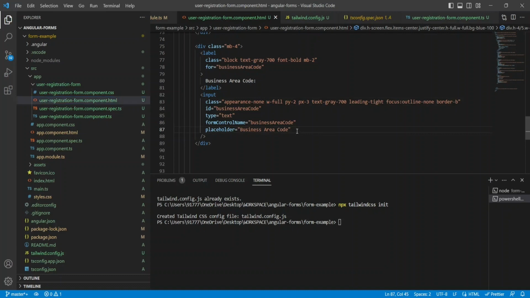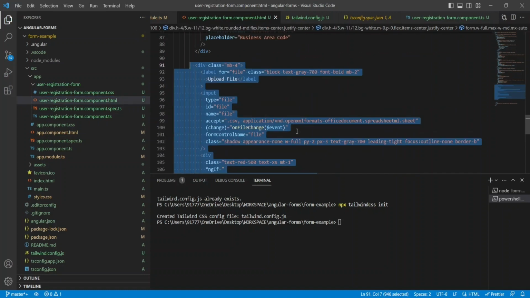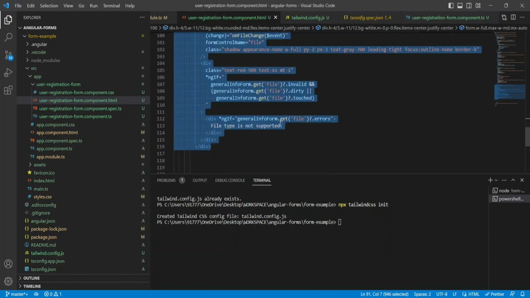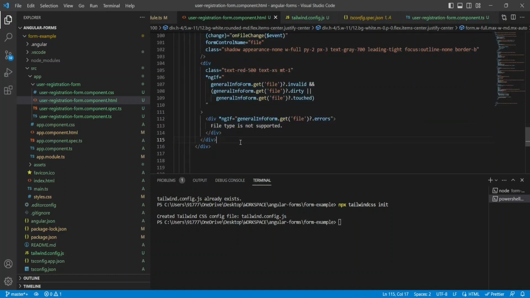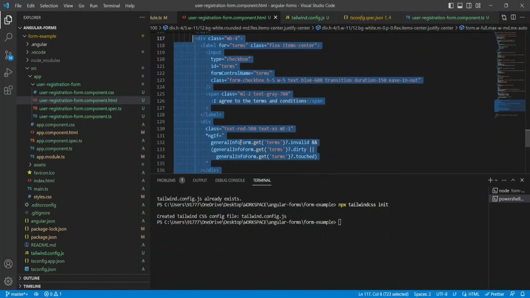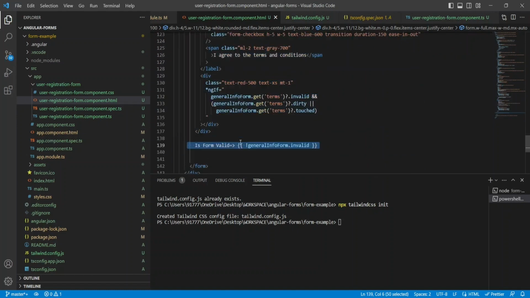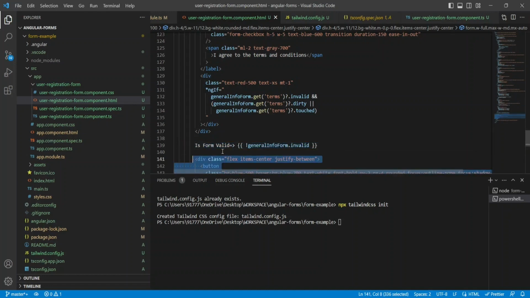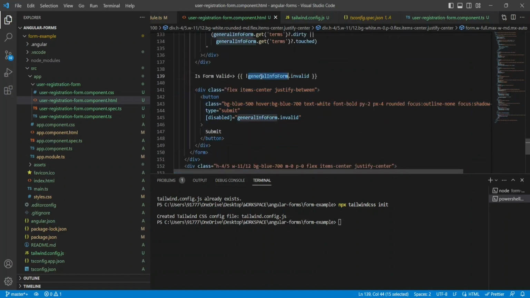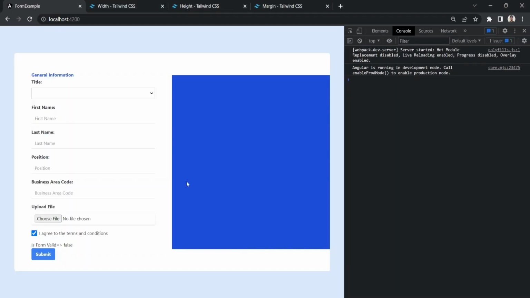But before that, let me add other fields. I have added a file input also, and I will come to that a little later. So let's have a few more inputs here, and then I want to add one more: is form valid. I just want to show the concept of whether the form is valid or not. Then I have a submit button. Now let's go to the UI.